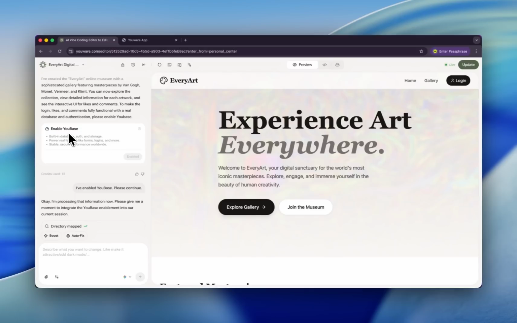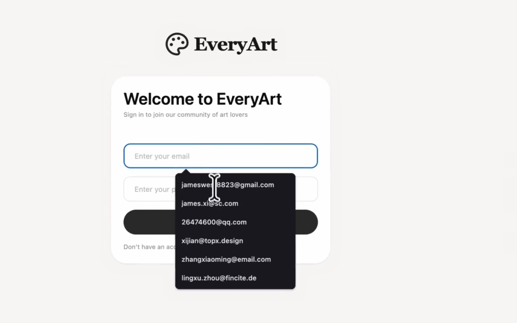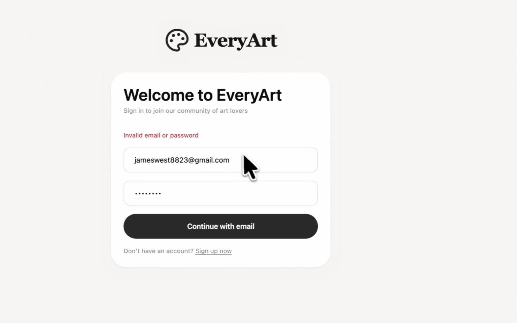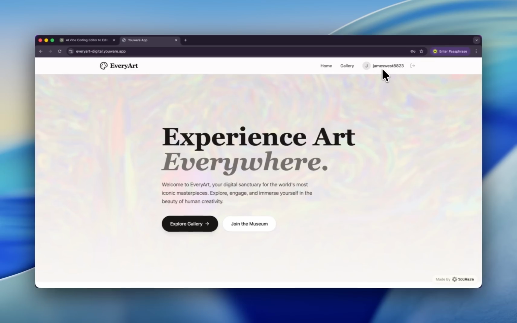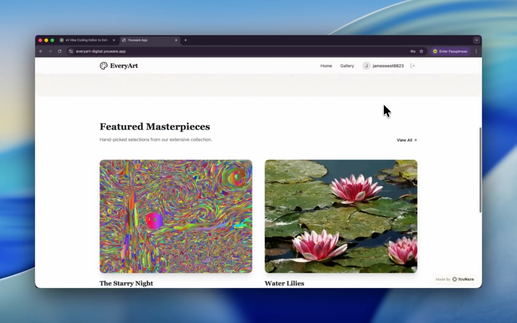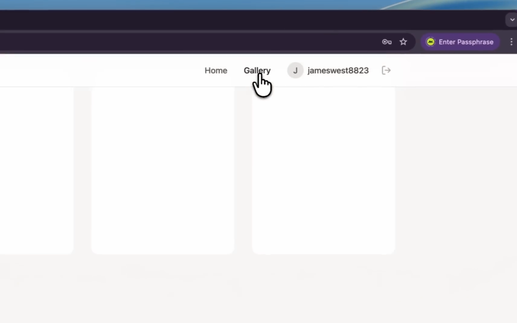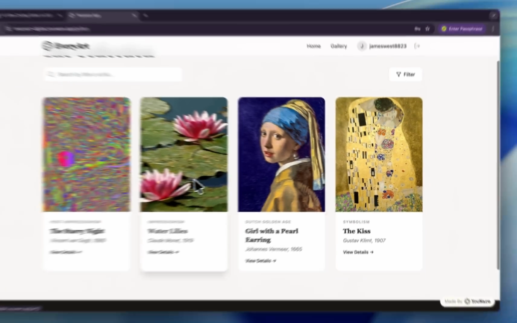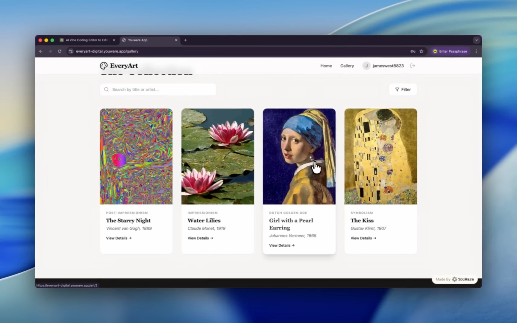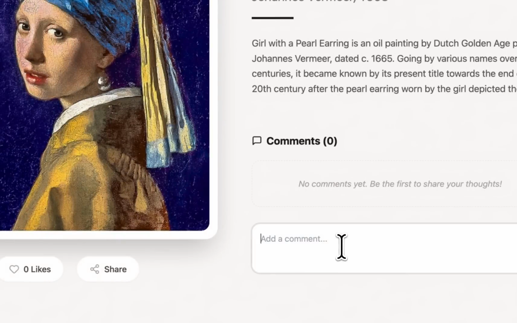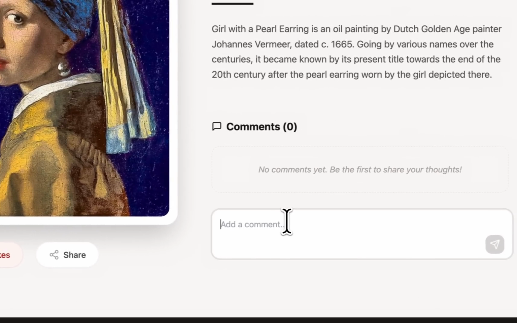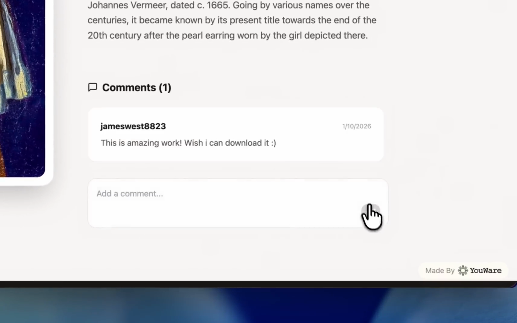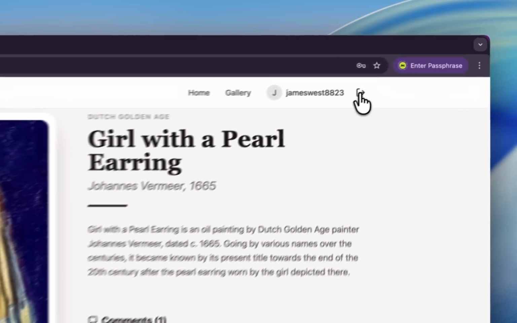Since we already enabled the database functionality, now we are able to log in with our account. Let me type the wrong password. So let me type the correct password and click login with email. So here is my user ID, and we are able to scroll down and click the gallery. We can see we already have 4 images. The third and the fourth one are correct. Let's click here, and we can check this artwork and click like, and we can leave a comment and click send. See, fully functional. And we can click here to log out.